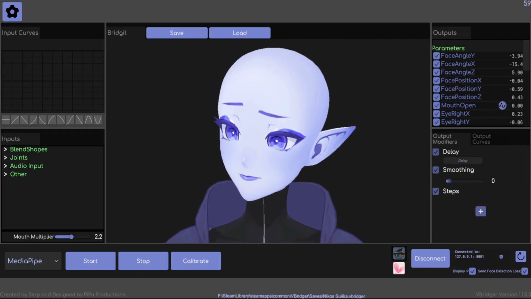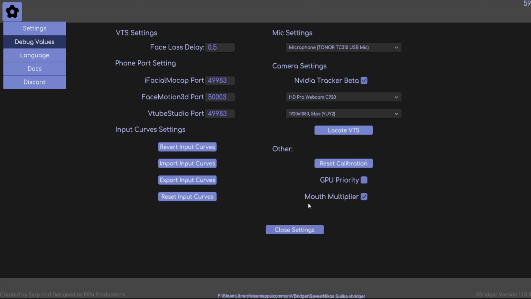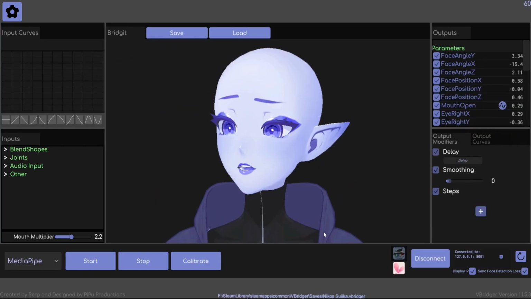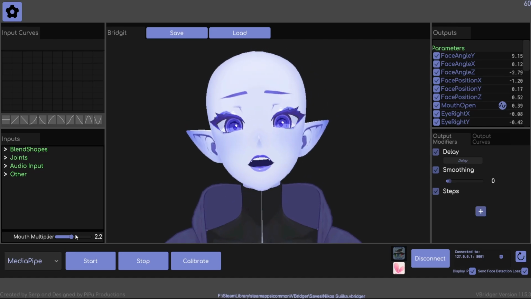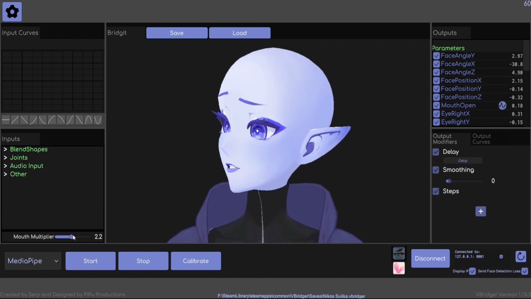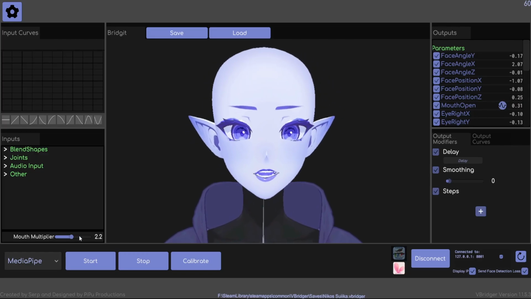So the way that you do it is you go up to your settings, the little cog wheel, you click settings, and then there is a little thing that says mouth multiplier, and you just want to check box that. You want to check off that box and then click close settings. And you'll have a little slider down at the bottom left. And you can use it to increase the range of your expression.